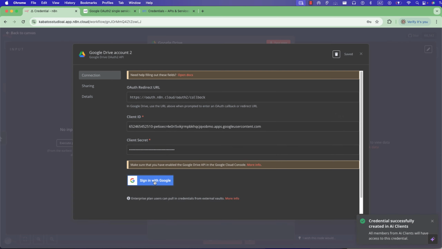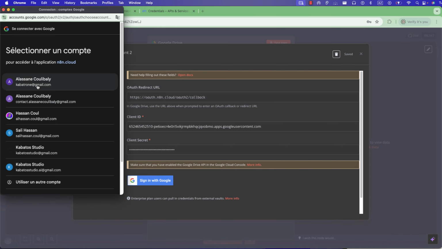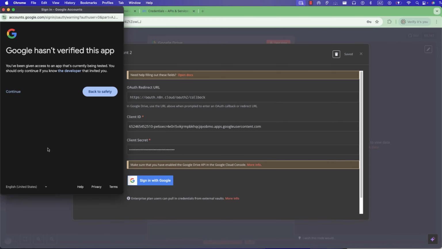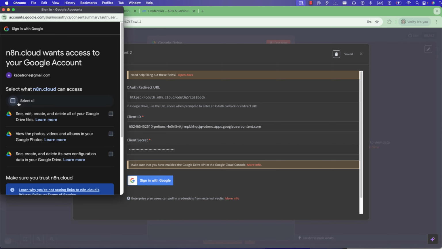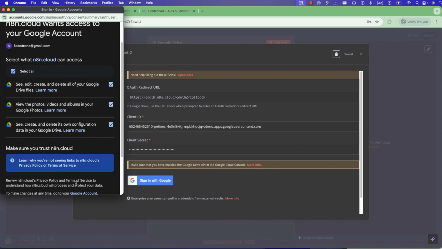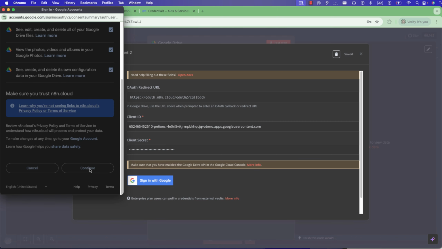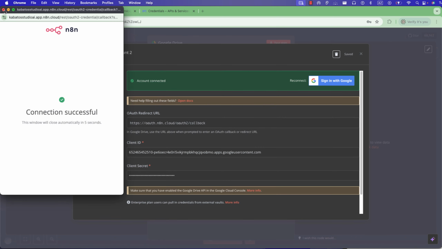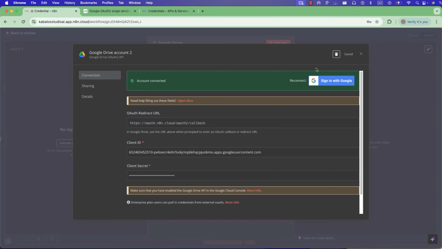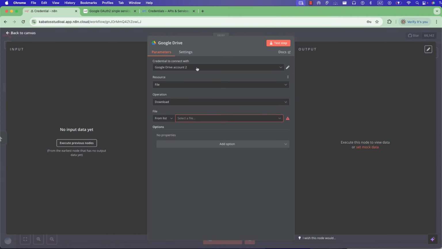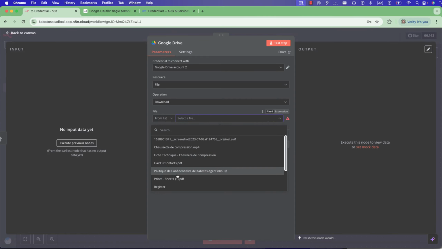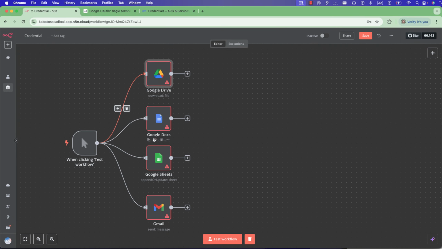Also go there, click on Sign in with Google and choose your account, and you click on continue, check all, and continue, and it's done. You have found all the information about Google Drive. So your Google Drive is connected, and now if you click here, you'll see all the information of your Google Drive. Okay, let's go for the second.